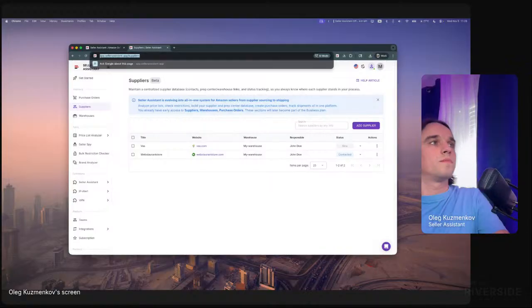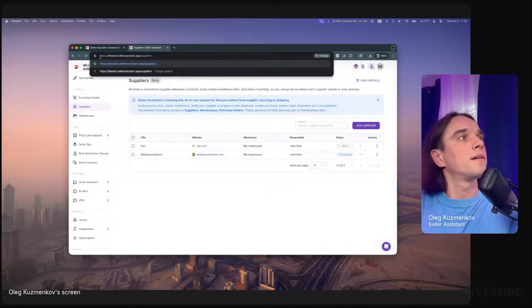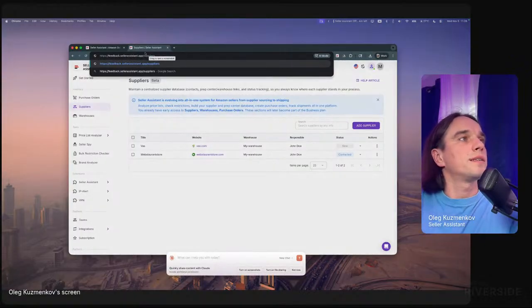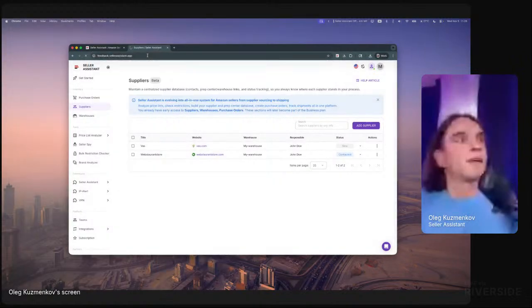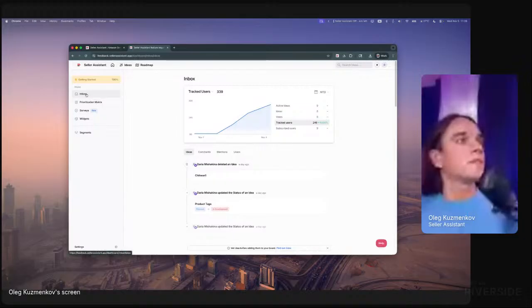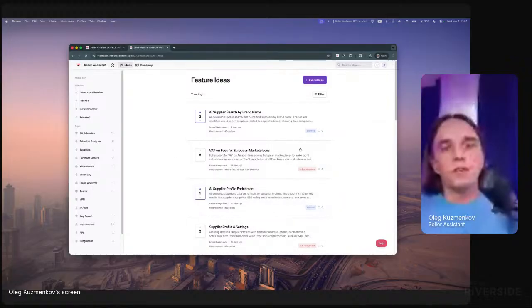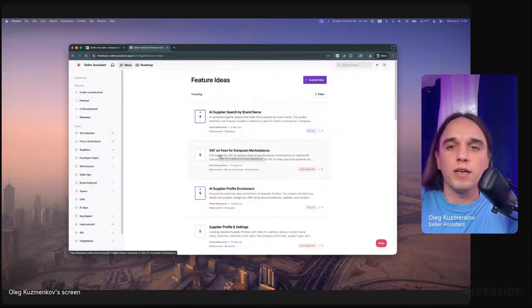Go to feedback.sellerassistant.app and leave your feedback, or vote for the most desirable feature right here, and we will use it in our prioritization.